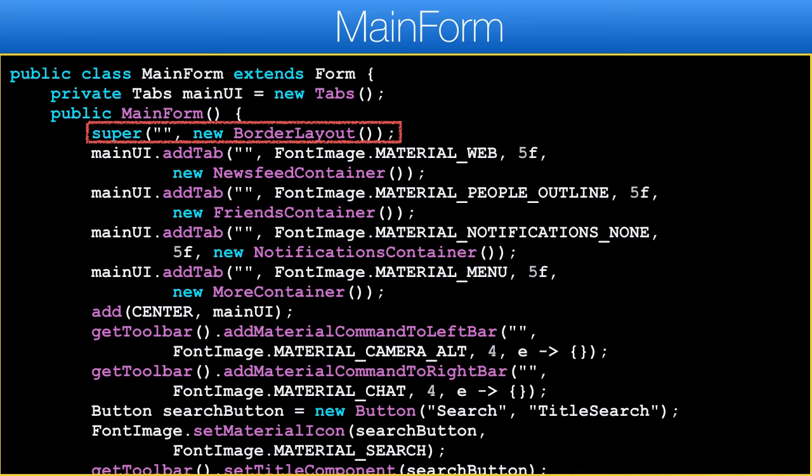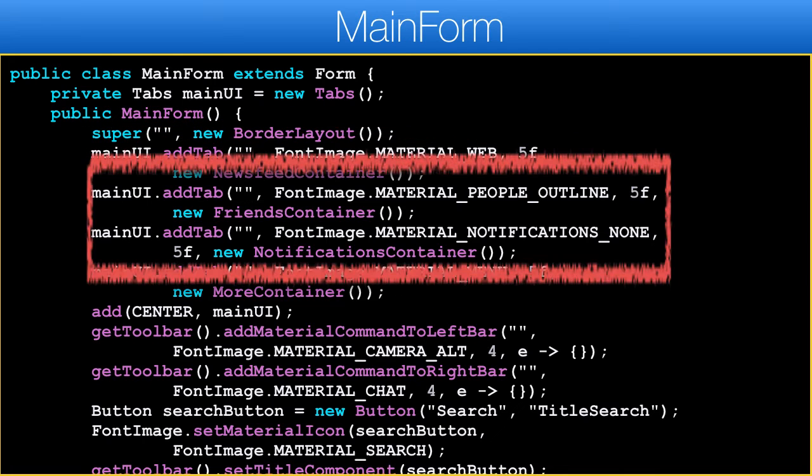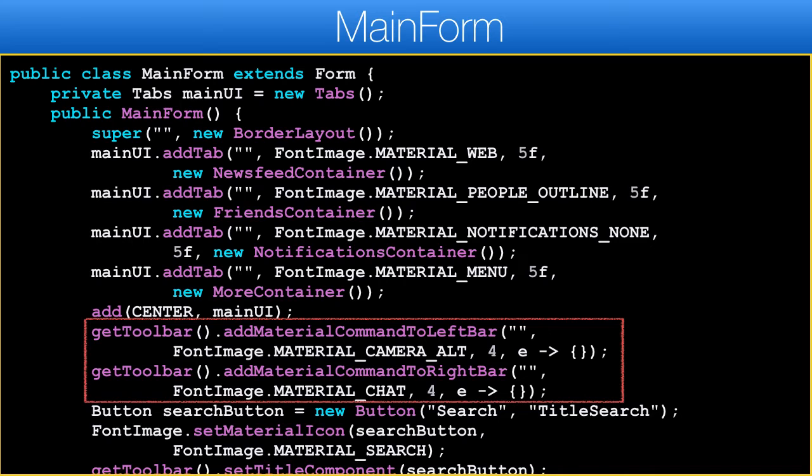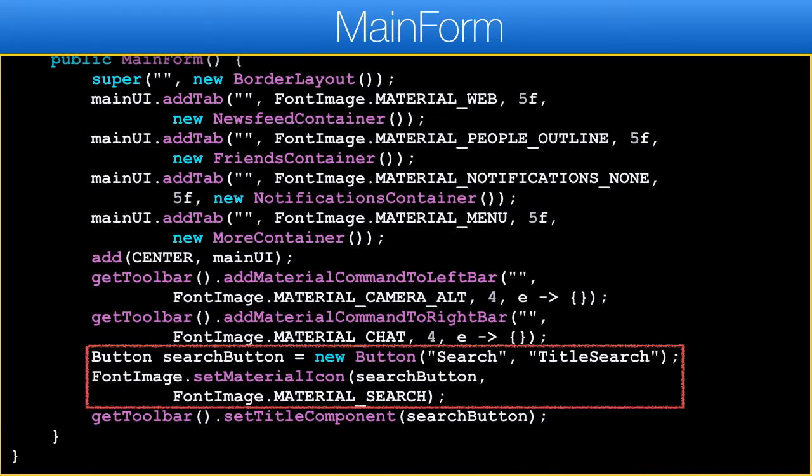It's important to place the tabs in the center. They never scroll off the screen and take up the available space. We add each tab and give it a 5mm icon from the material icon set. The camera and chat icons aren't implemented at this time.